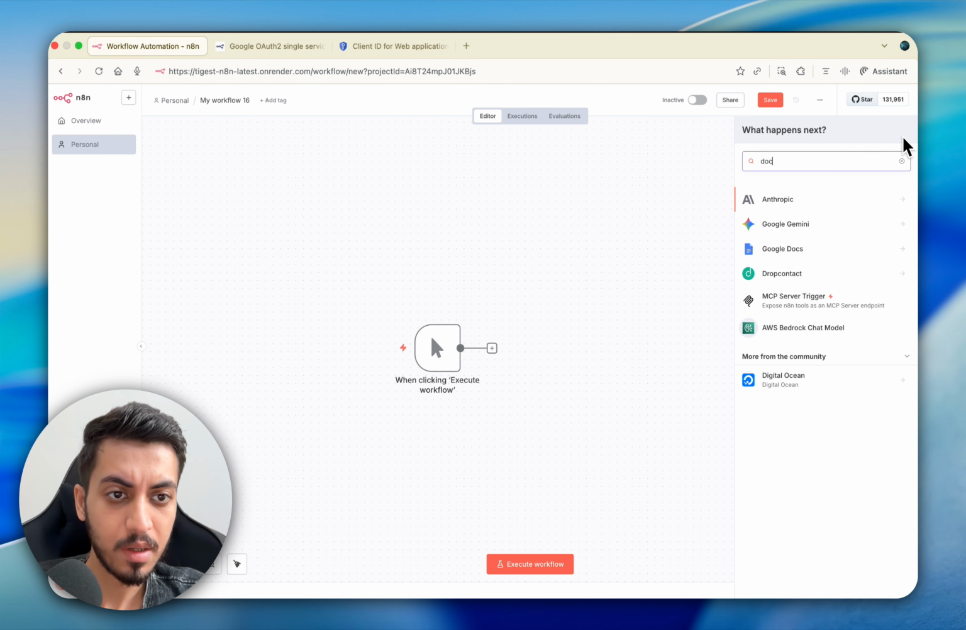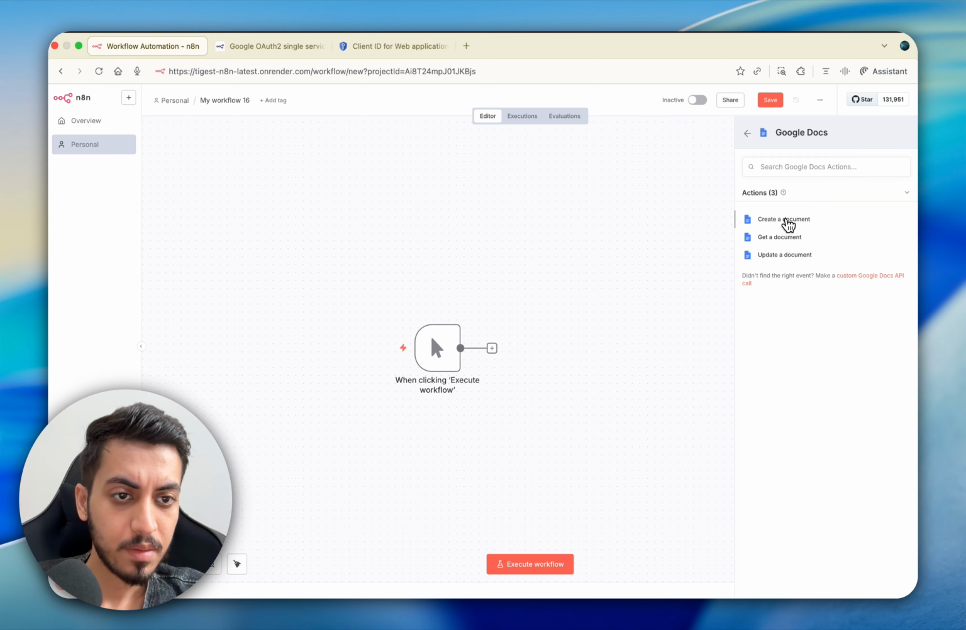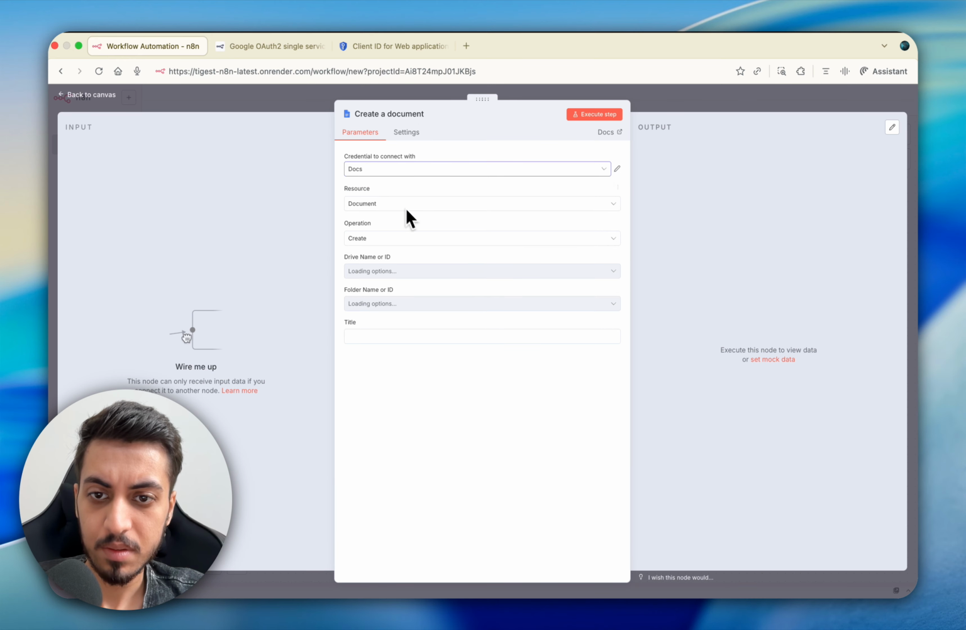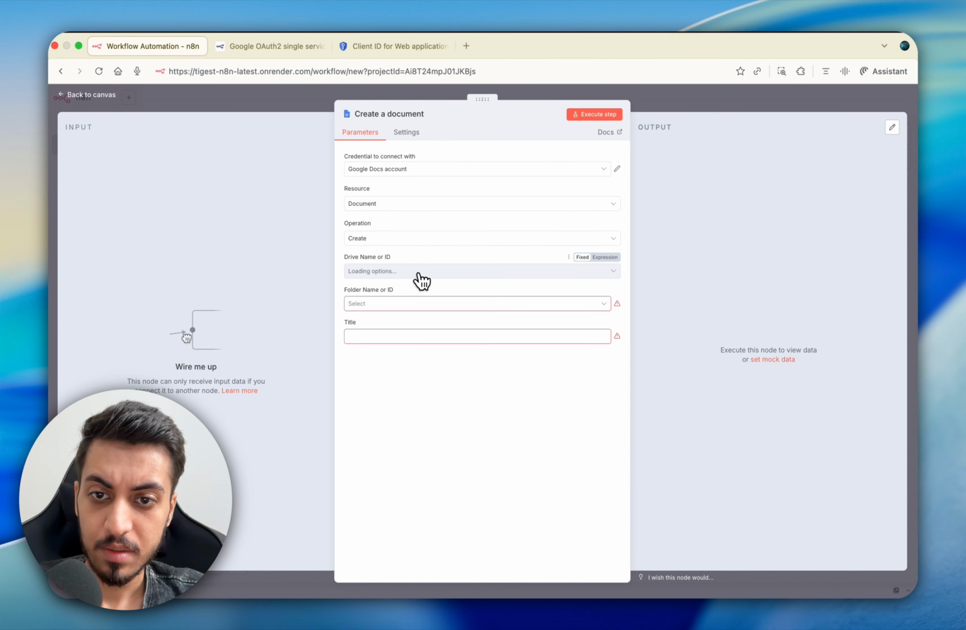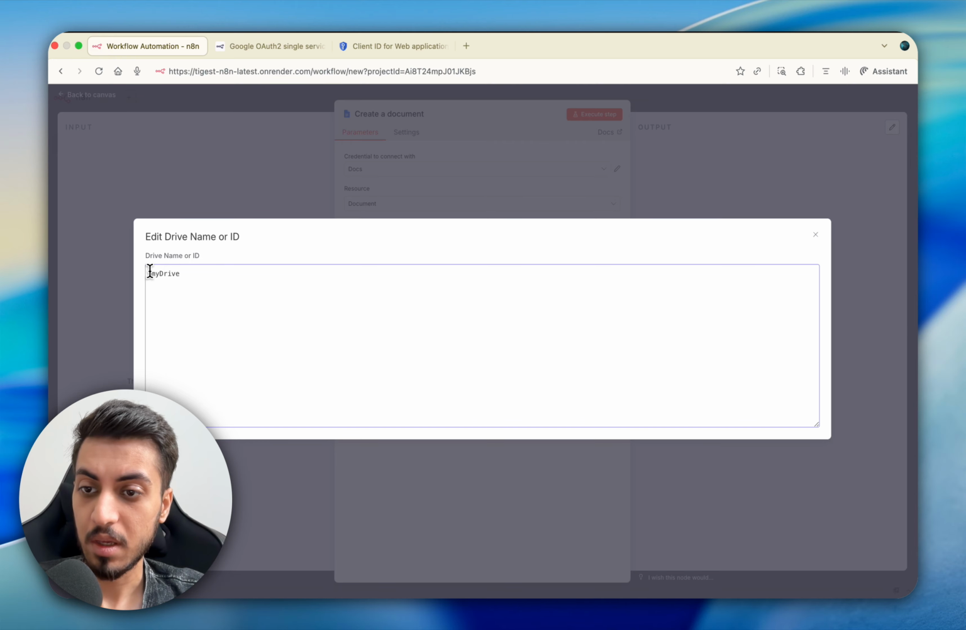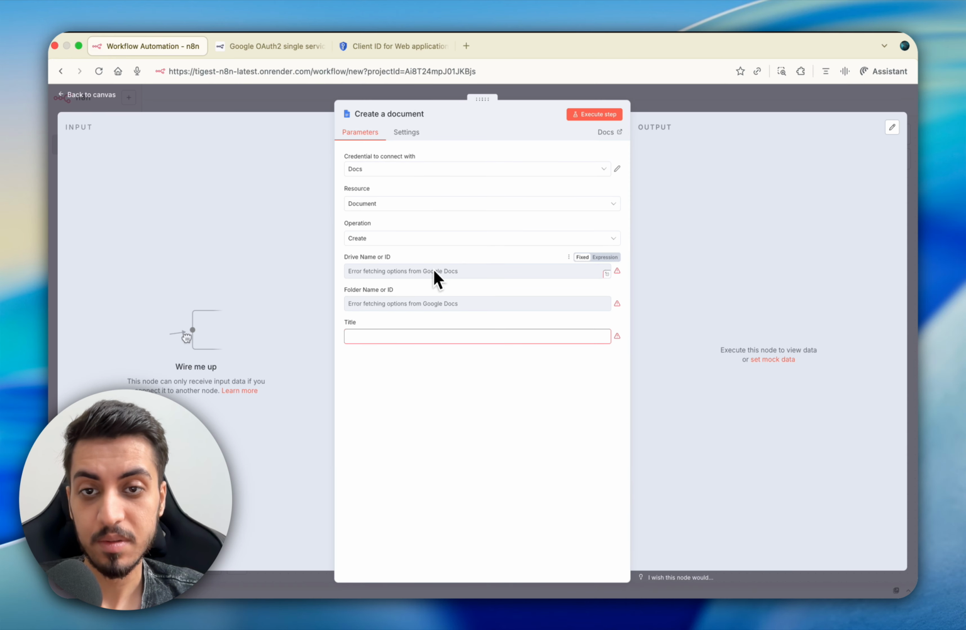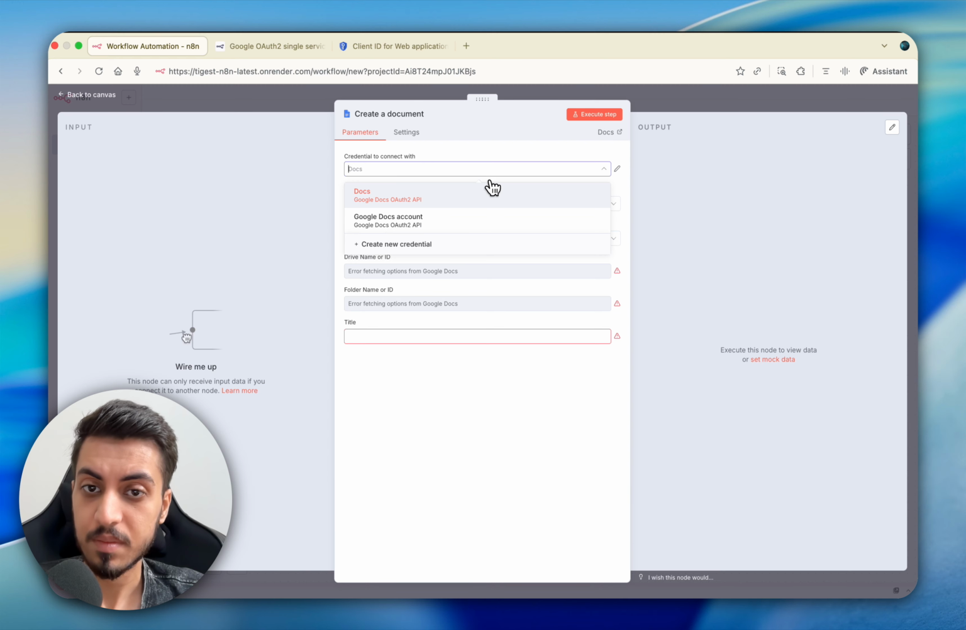Let me add again. Create a doc. It's showing an error fetching. So maybe we did something wrong here. It should not give any error. See, as you can see here, it does not give me any error. Okay, so we need to connect the drive as well. Cool, we'll do it.